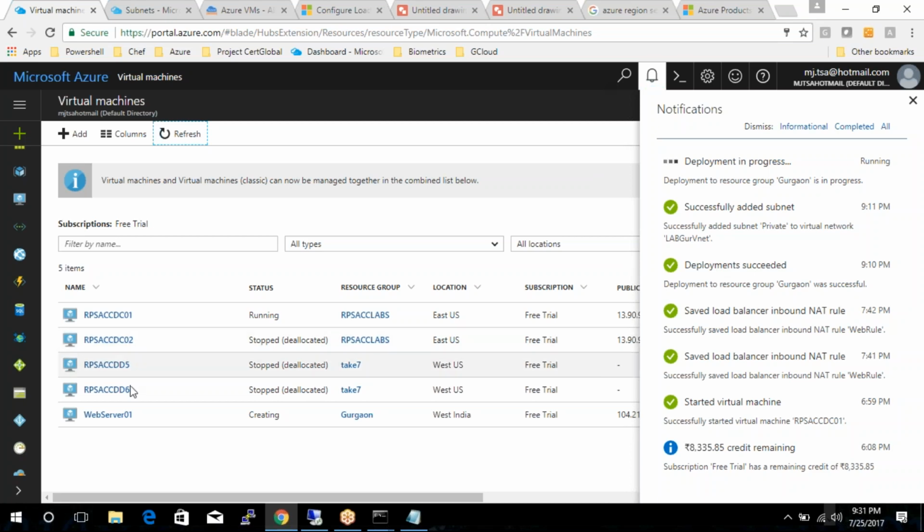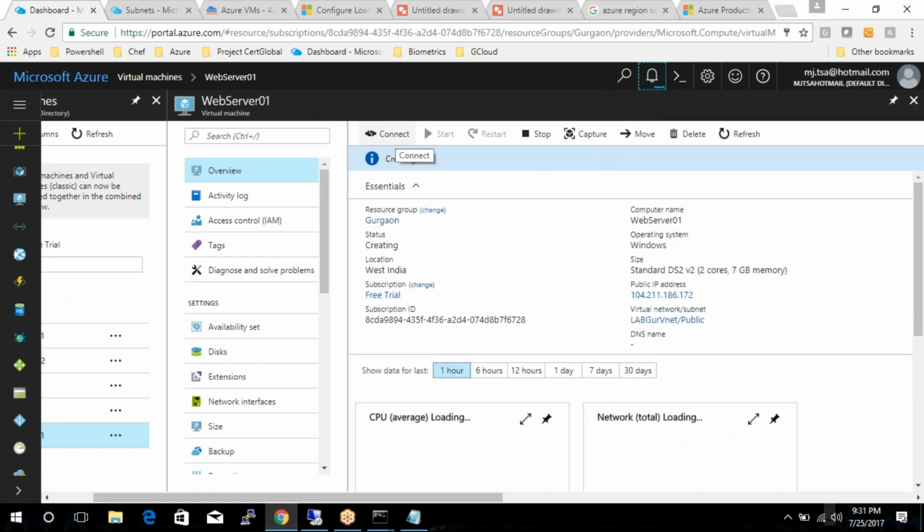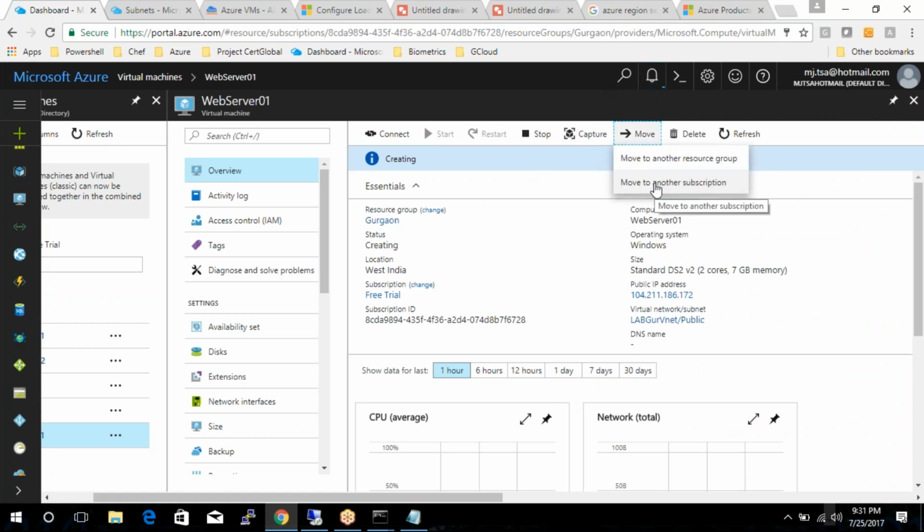So now my VM is up and running here, web server 01, and now I can go ahead and connect to it, stop this machine, take an image by clicking on capture, move it to a different resource group or even to a different subscription account, go ahead and delete it, or click on refresh to get the latest values. It is created in a resource group, the name of which is that. Status creating, physical location is West India. I'm using a free trial subscription. It's a Windows machine. It's got 2 cores and 7 GB RAM and adds your public IP address. A lot of other options are out here which I would like you to go ahead and explore.